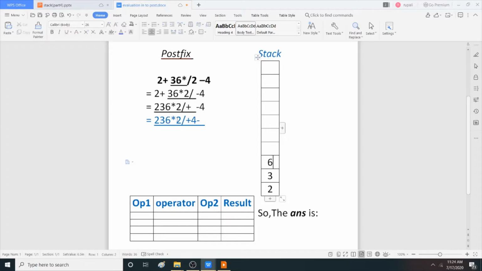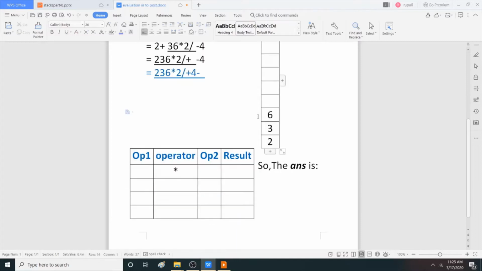Now multiplication comes. If multiplication comes, you have to pop. It is an operator. So, write it here. First, you have to pop 6 because stack follows the LIFO rule. First pop 6 and it becomes OP2. Second pop 3, it becomes OP1.